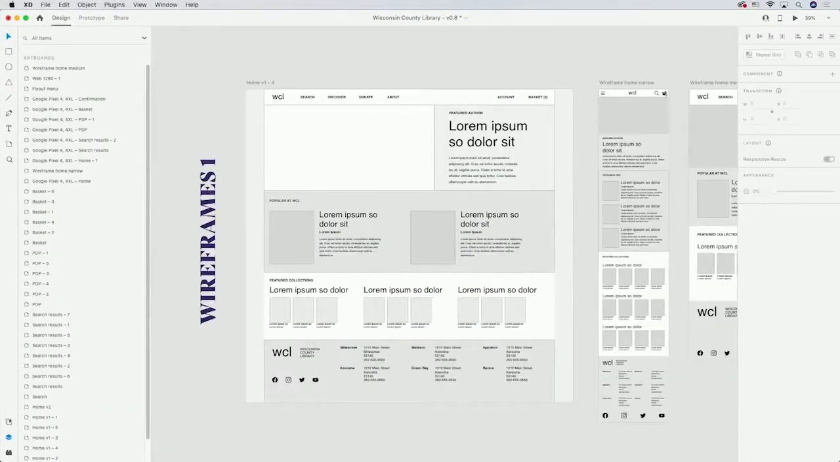The last time I worked with the Wisconsin County Library website, I created wireframes. Now it's time to convert these static designs into an interactive, low-fidelity prototype. You might notice that I've added a few things to my digital wireframe since you last saw them, like the library logo and some text on important buttons. This will help users and stakeholders understand critical information that's necessary to move through the user flow.